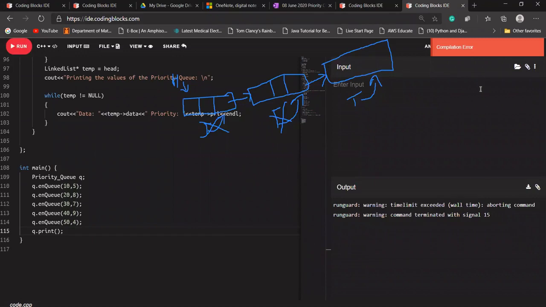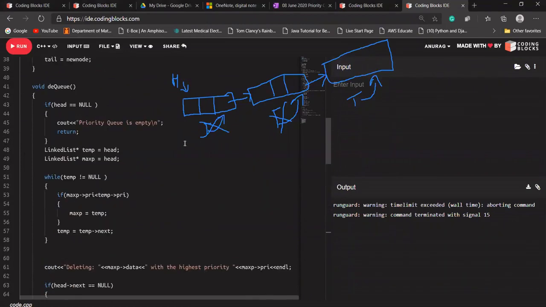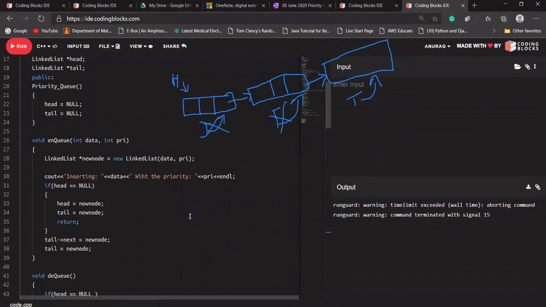Okay, warning, time limit exceeded. Let's check whether we have implemented everything right or not. So can somebody tell me what the error we are getting? Okay, this is not the error.